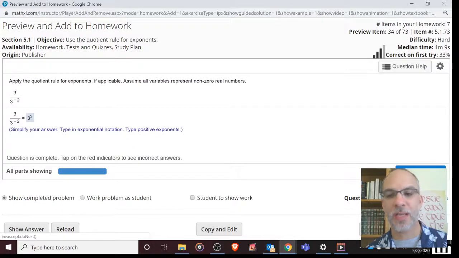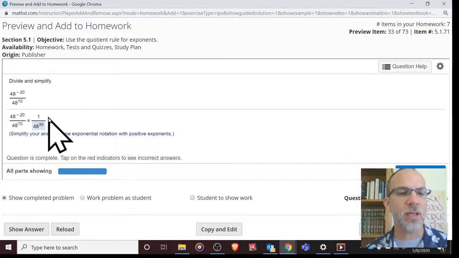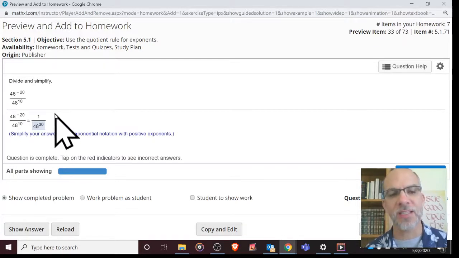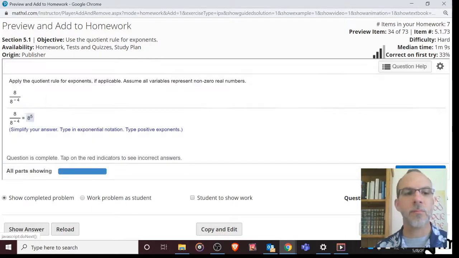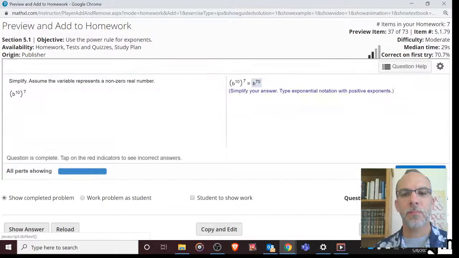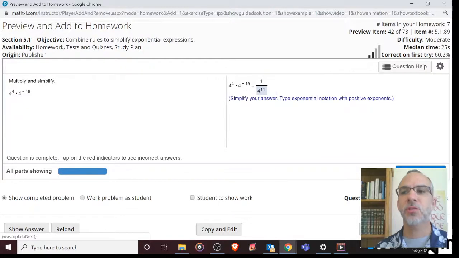Most of these are simply answer entry. Oh, here we go. Here's one. It says divide and simplify. The box that they have to input is only the denominator. It's only asking you what the denominator is. So in a sense, it's helping the student understand a little bit of how to input the answer. And the answer is 48 to the 30th. Now, it says simplify your answer, so you can't have anything on top and the bottom. You've got to bring everything down to where it belongs in the bottom. But it says type an exponential notation with positive exponents. You're not allowed to put it in the numerator with a negative exponent. Something like that.